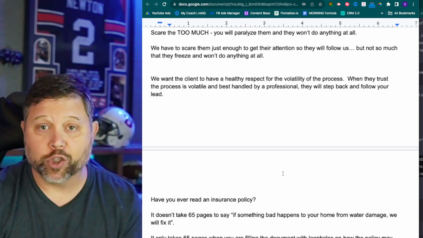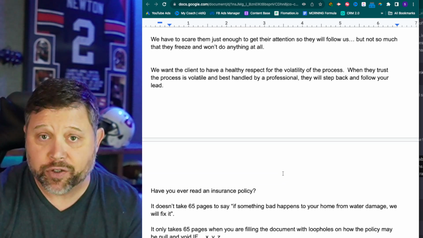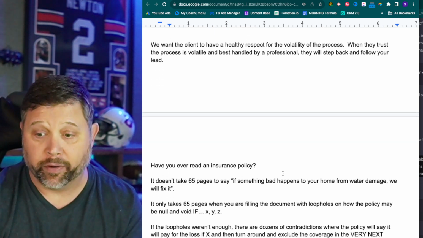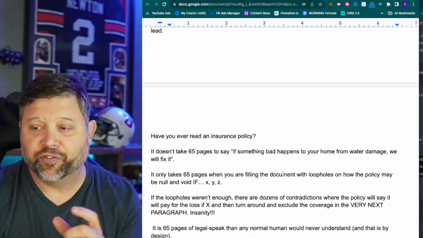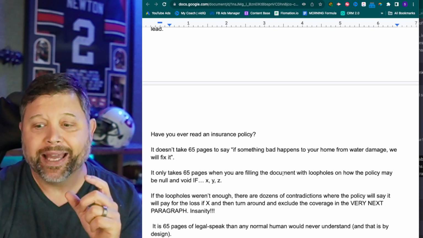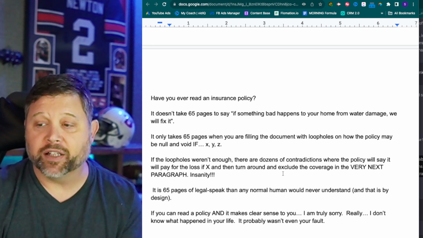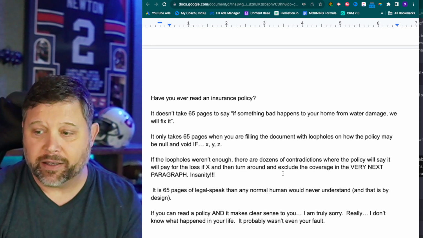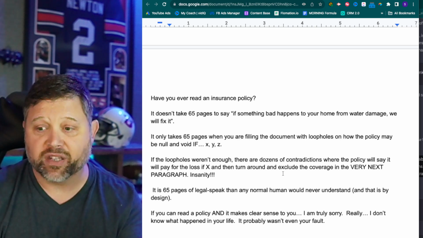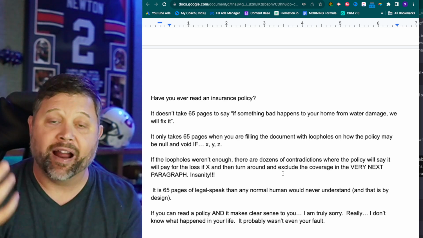Have you ever read an insurance policy, guys? It doesn't take 65 pages to say if something happens, we got you covered. It takes 65 pages to fill in a document with a bunch of legal speak and loopholes, guys. And if the loopholes weren't enough, there's dozens of contradictions in the policy, okay, that say they'll pay for it in this event, and they turn around in the very next paragraph and exclude it.